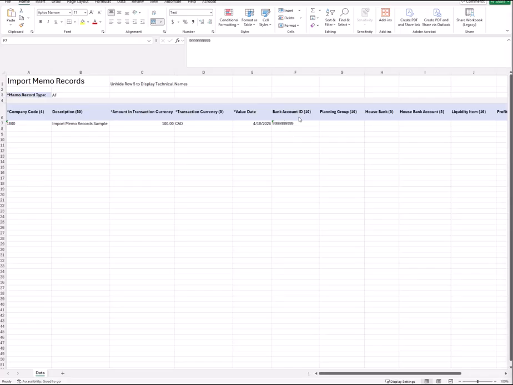So bank account ID is a technical ID. I will show you where you can get it. Either you can put it here or you can give the house bank account information like we did in the manual one. And these are the lines if you want to add the lines. Otherwise, for one record you can either use the manual method or upload this file.